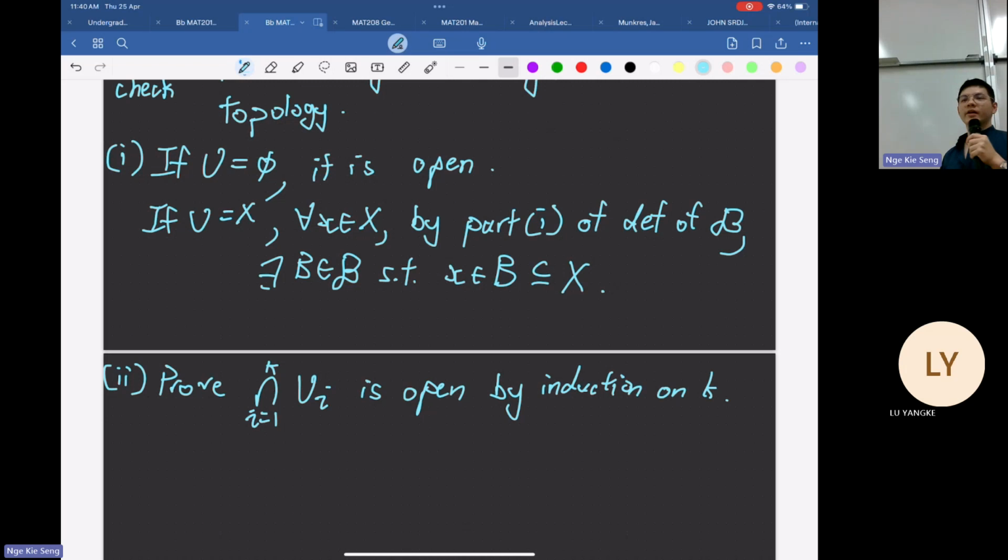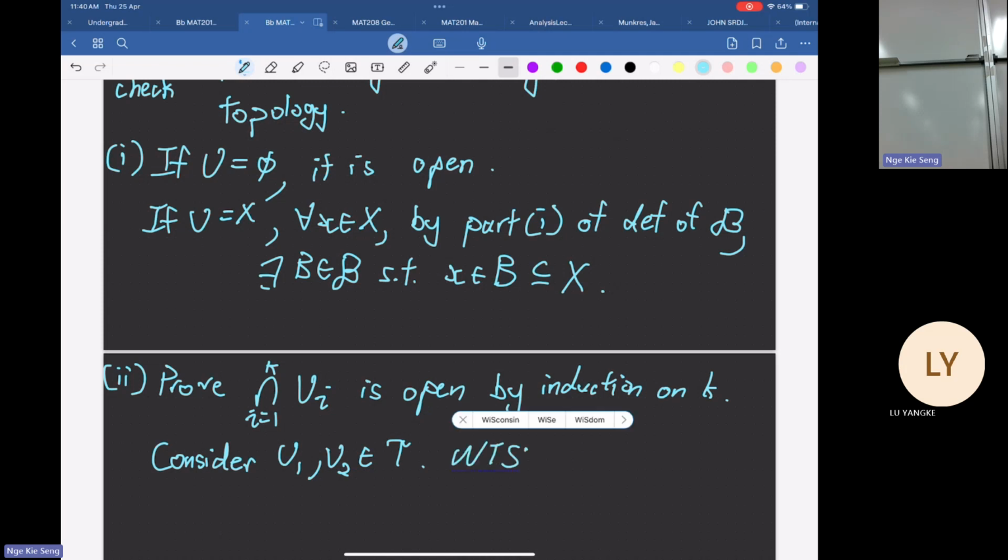If it is just U1, it is kind of trivial. If U1 is open, then it is open. But how about the intersection of two open sets? Is it open or not? This is the first non-trivial thing we should look at. So the first non-trivial case is: take two open sets in my topology, and then we want to show that the intersection is in the topology. So how to show this?